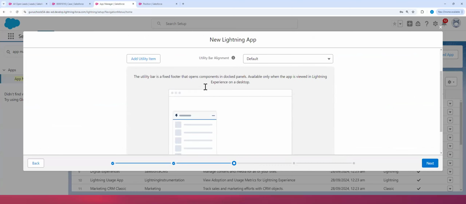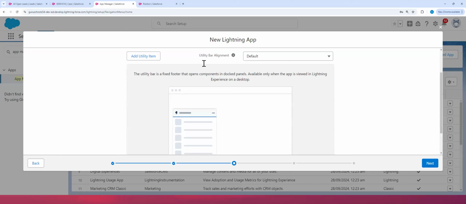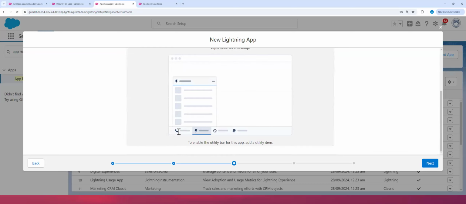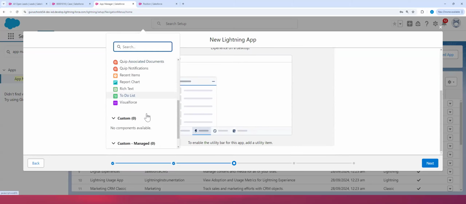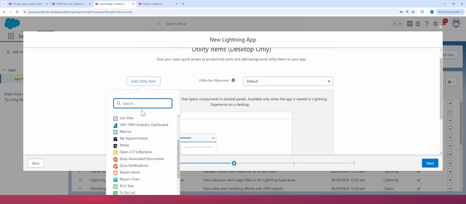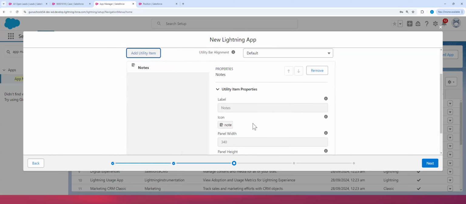Now the third page is for utility items. In the utility items, when you add something, it will get added here at the bottom of the bar. For example, the call feature, or you want to take any notes, or create any task. For that you can click on this add utility item and you will see a couple of options here. For example, if I add notes, notes will get added.